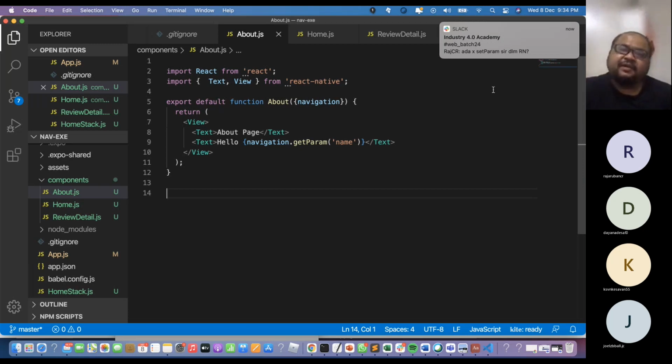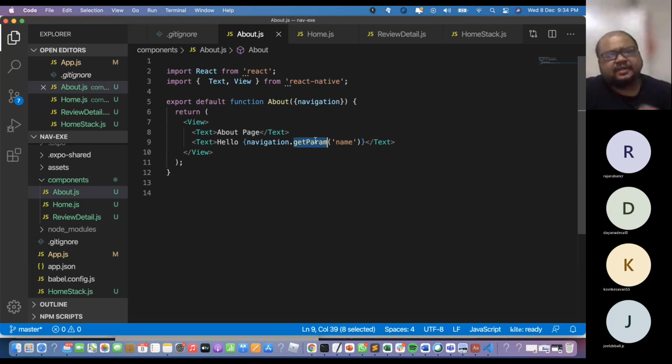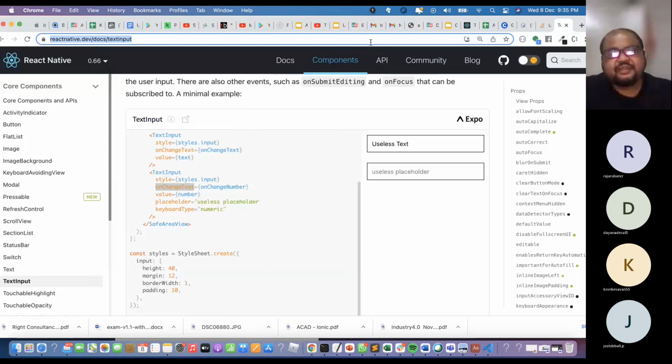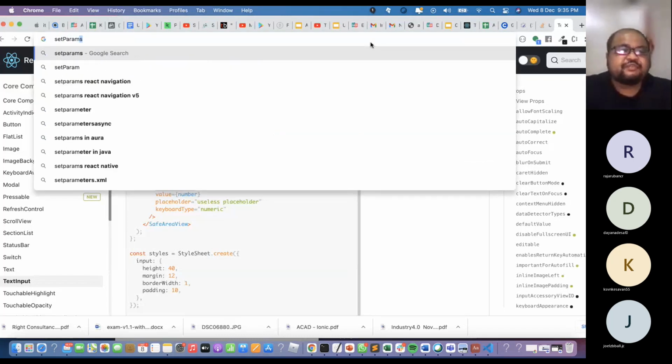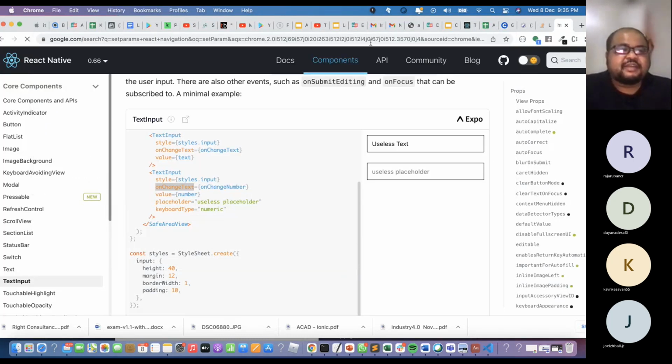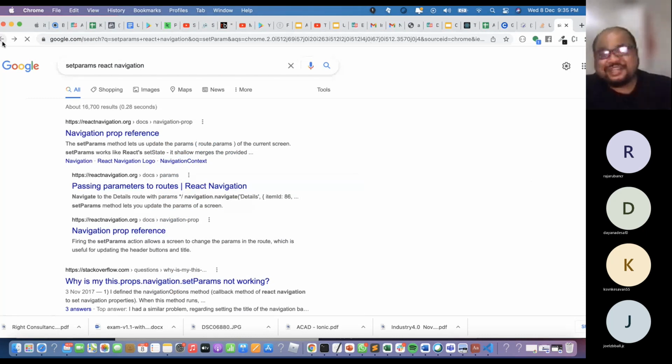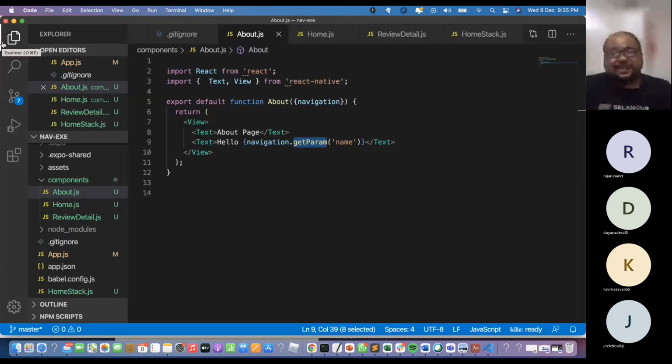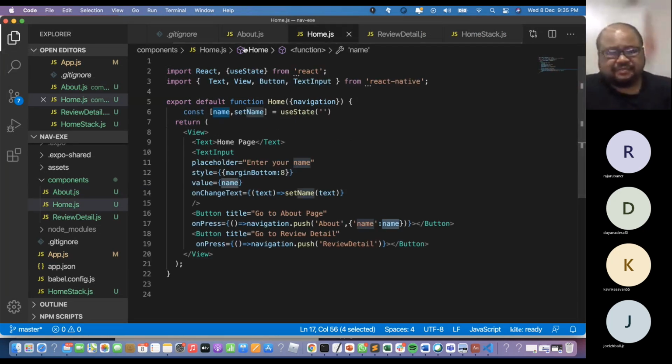Set param. I never use it. I don't think it has. I never use it anyway. If you ask me, I never use it. But if I never use it, it exists, right? If I never use it, it doesn't mean that it doesn't exist. It's just I never use it. I always set the parameter like this.